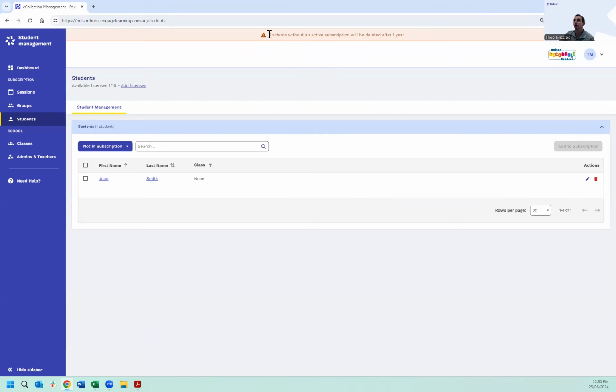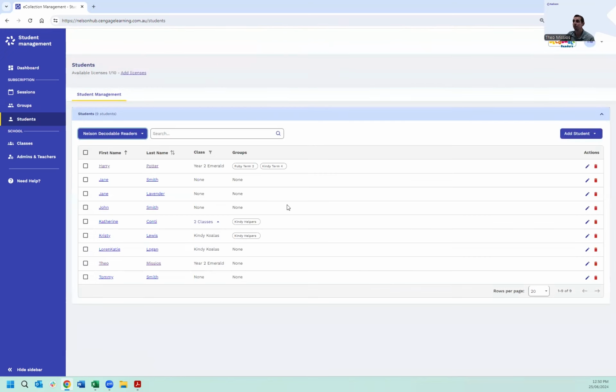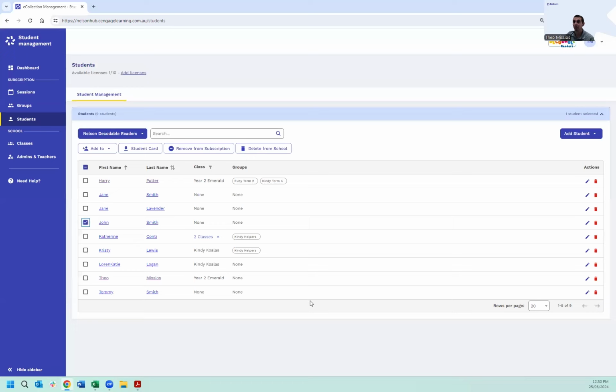As a note, students without an active subscription will be deleted after a year, and their profile and data will not be able to be recovered. To return to the previous screen, we can click not in subscription, click Nelson Decodable Readers, and return to that previous screen. The next option in our tick boxes is delete from the school.